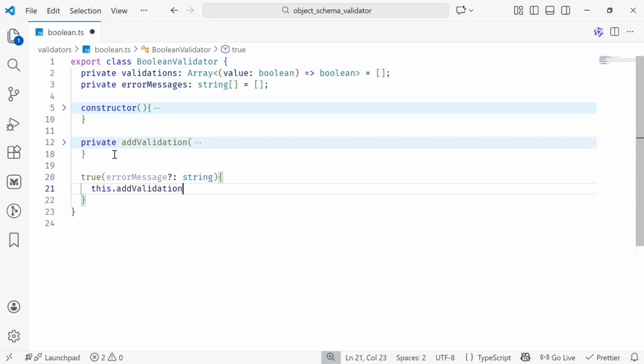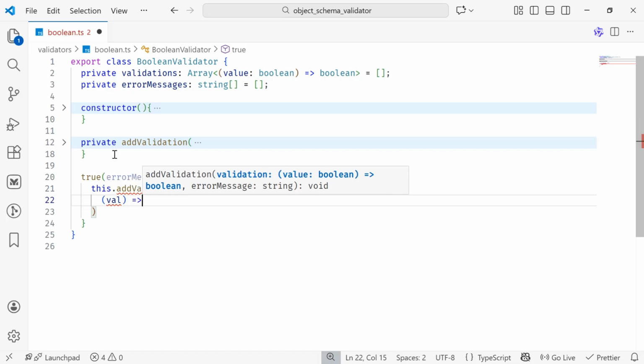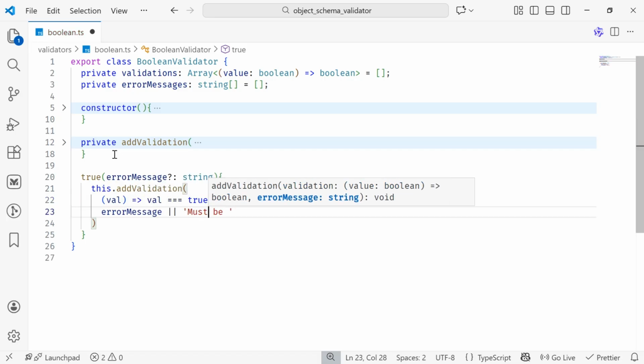Inside this function, we will call this.addValidation, passing in a predicate that checks if the value is equal to true. Next, we will pass the errorMessage to it if it is defined. Otherwise, we will pass a string, "must be true". The role of this method is to ensure that a value which we will pass must be equal to the literal true.